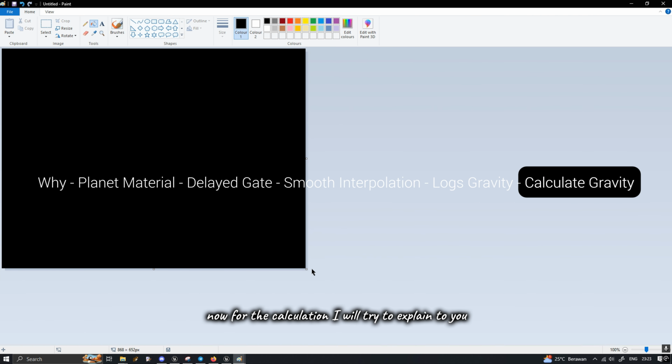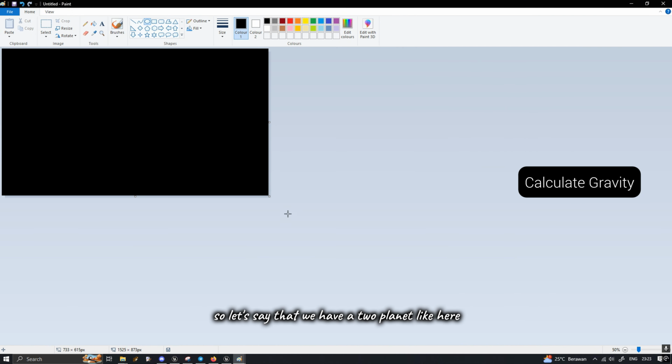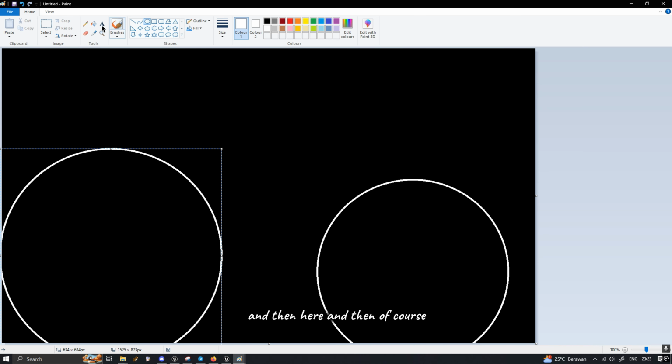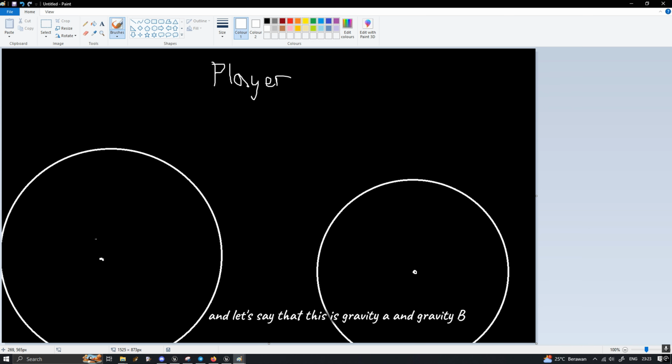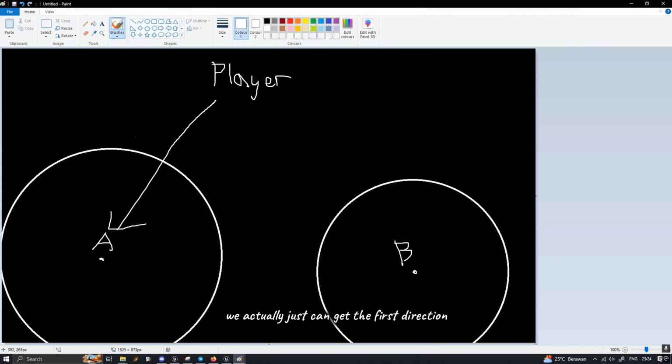Okay, now for the calculation. I will try to explain to you. I don't know if this will make sense. So let's say that we have two planets like here and then here. And then of course the point is going to be around here and around here. And for example, we have a player here. And let's say that this is gravity A and gravity B. We don't actually need to count the average between these two points and get the middle one. We actually just can get the first direction here, and then the second direction here.